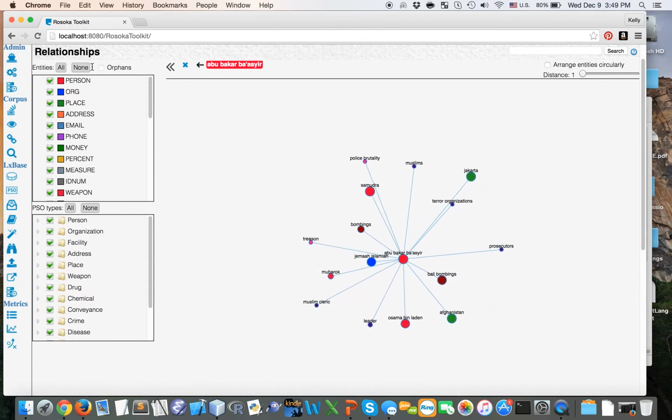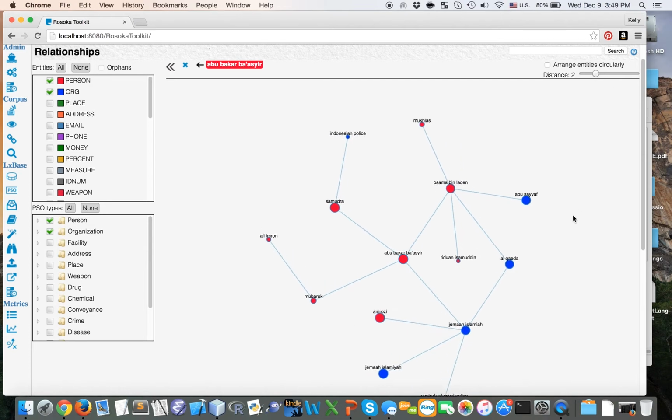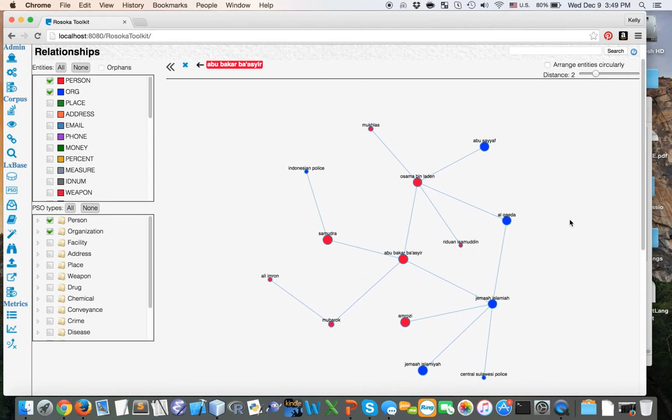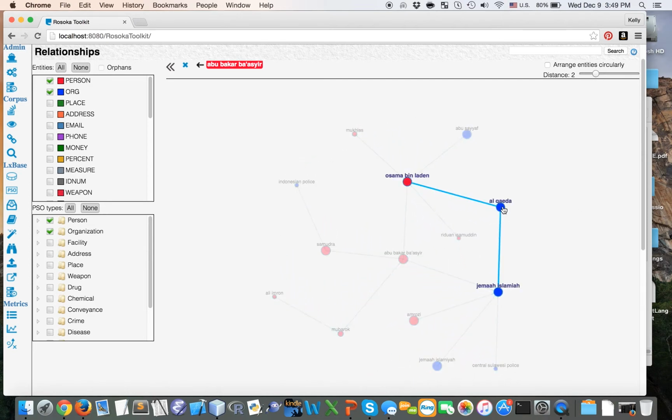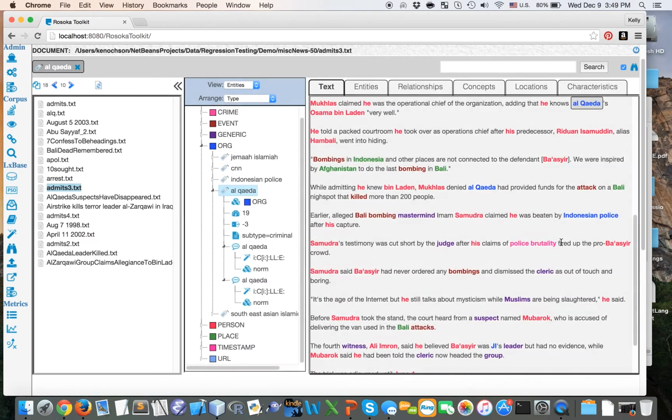And if I don't want to see everything, if I just want to see, for example, person and org connections, I can select just that. And now when I step out to second-degree connections, this is a little bit more meaningful and easier to read. So from here, again, if I decide that one of these entities is of interest to me, I can pivot to the documents. So now I've got a subset of the documents that mention Al-Qaeda.